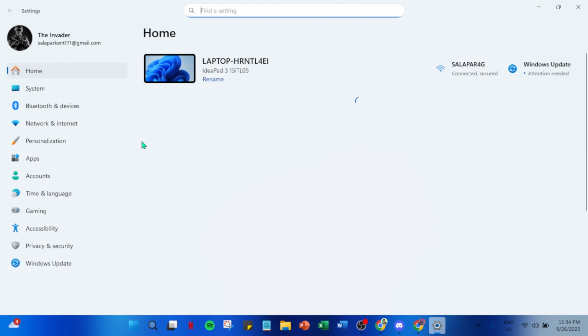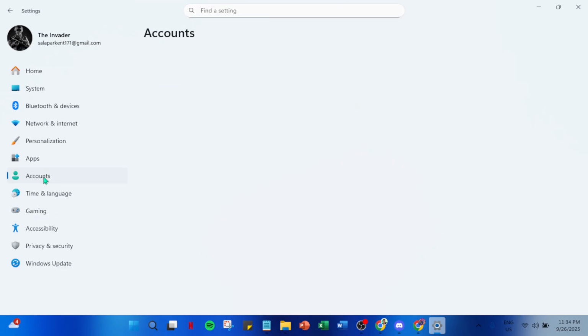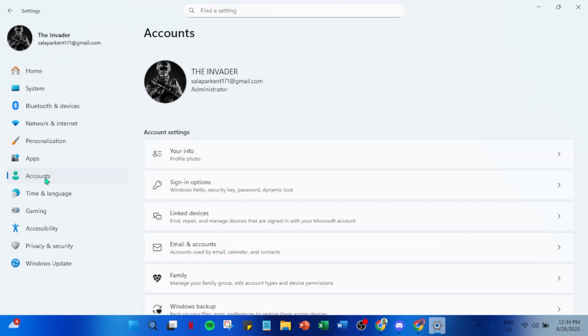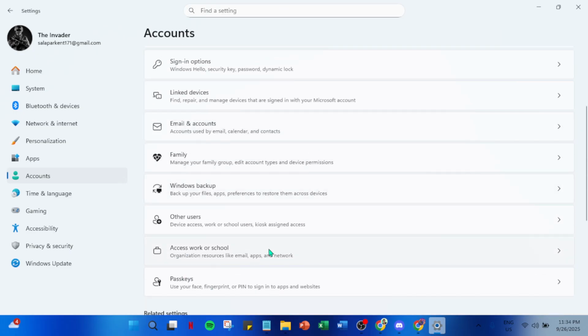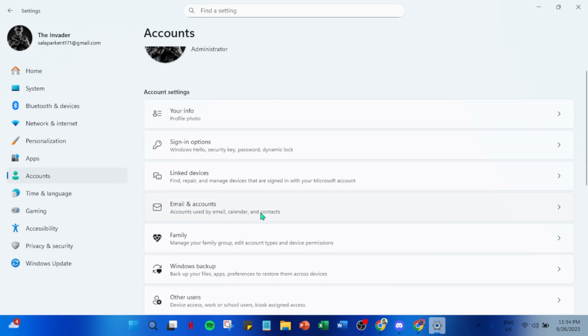Now that you've got your Settings window open, take a look at the left-hand side menu and find the option labeled Accounts. Go ahead and click on Accounts. This is going to bring you to another screen, and this one is all about managing details pertinent to your Microsoft account and how you sign in and out of Windows.